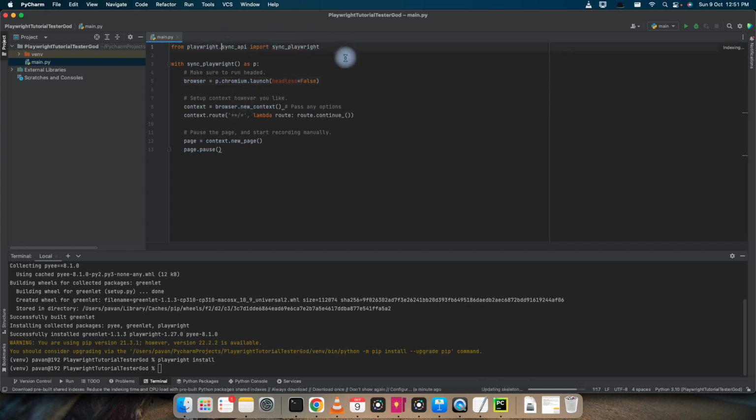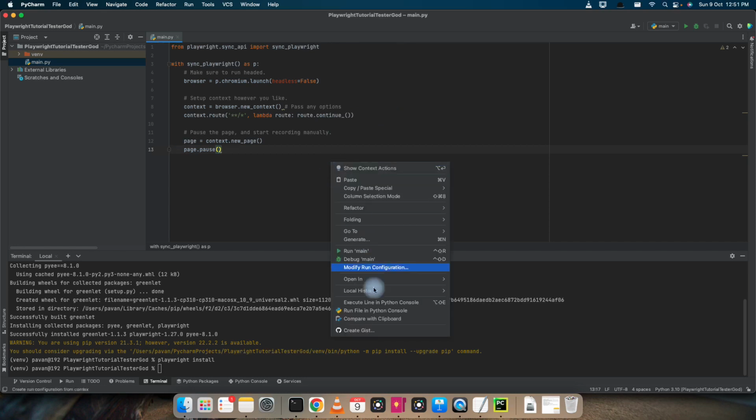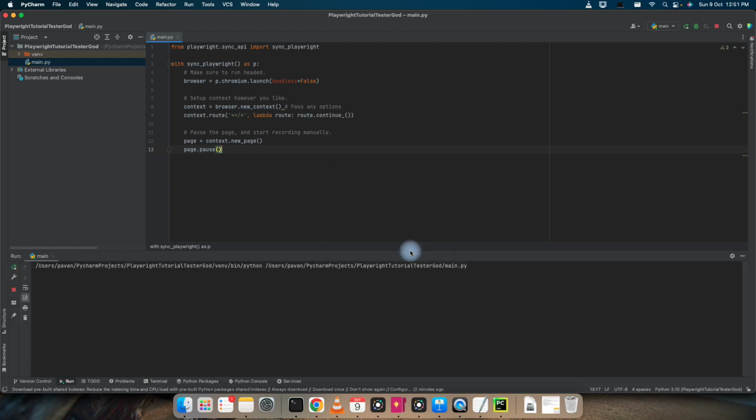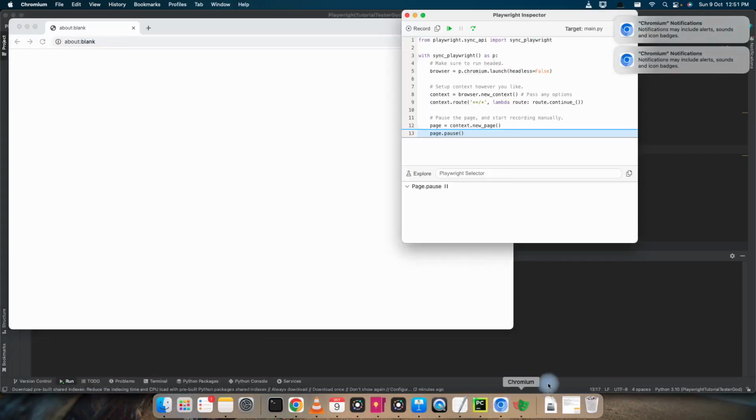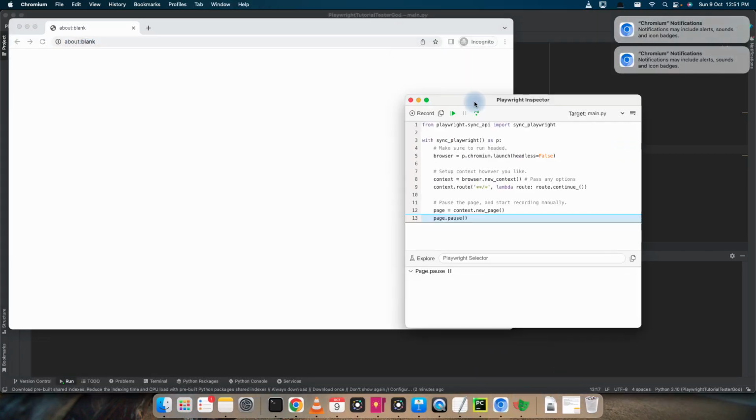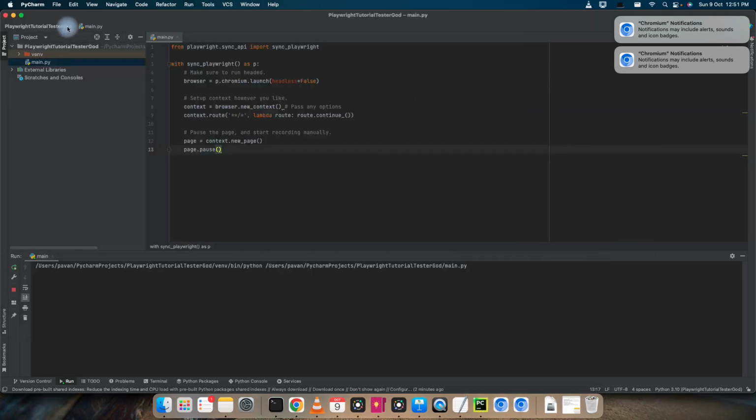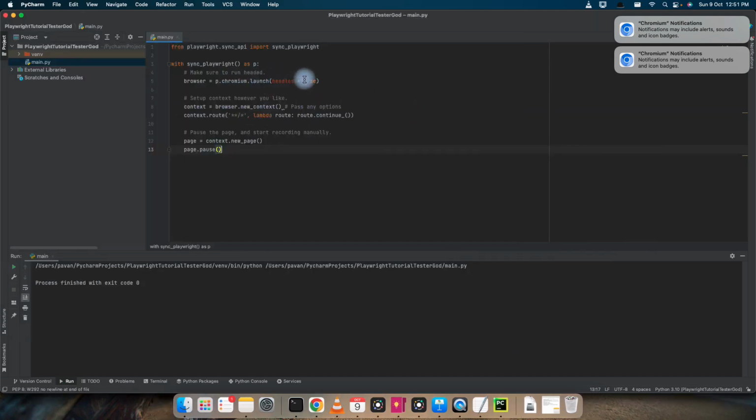Let's see. Here you can see the indexing. Now the errors are gone. Now just simply right click and run it. Okay, run main. You should be able to see a Chromium browser opening now. Okay, now it got opened and you got the inspector as well because we have configured it in such a way. Okay, fine. If I remove this pause, it will just open the new page.